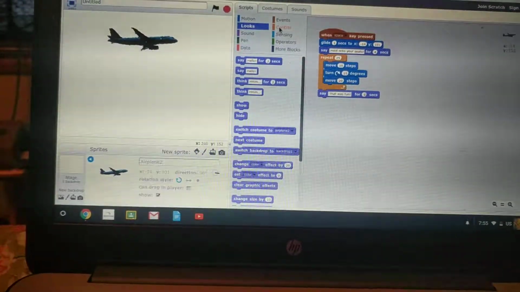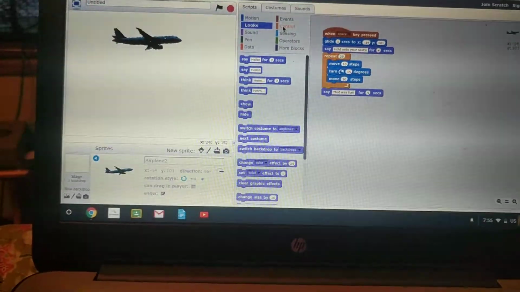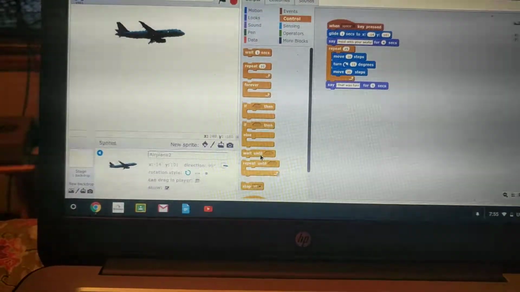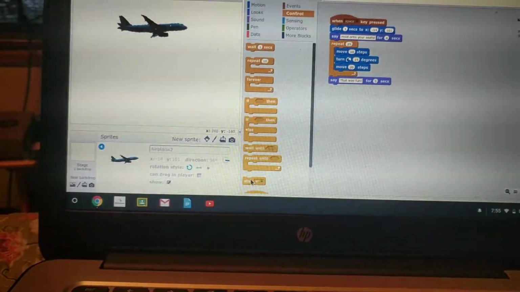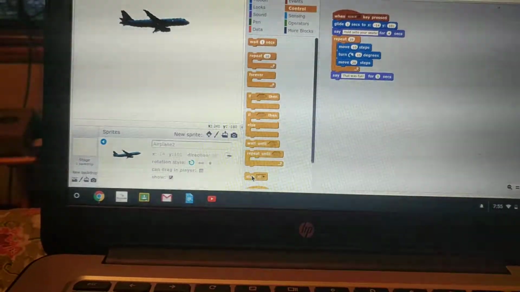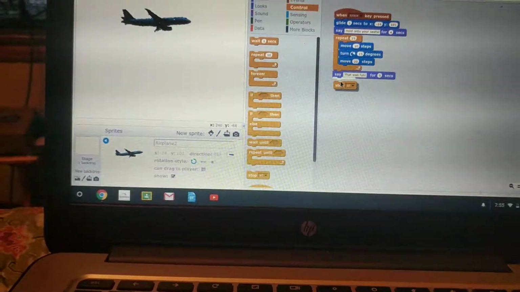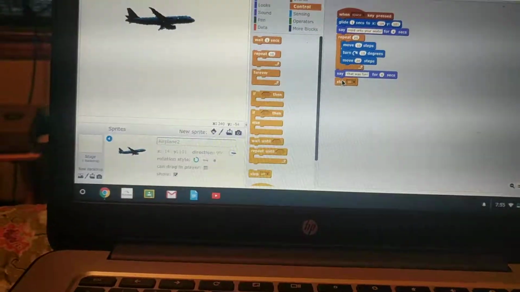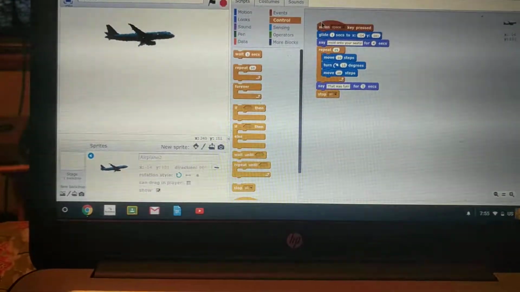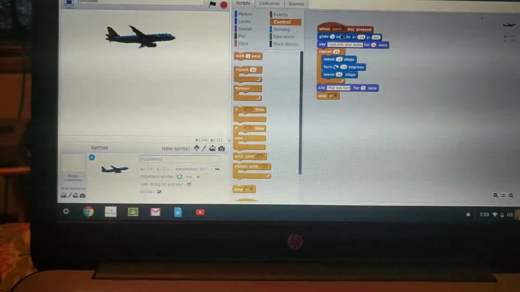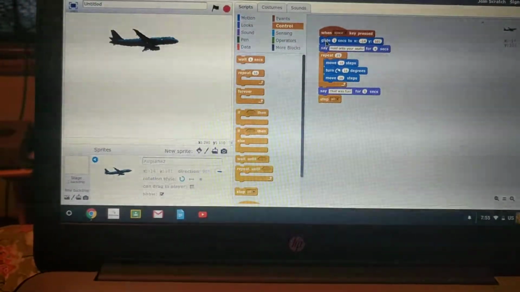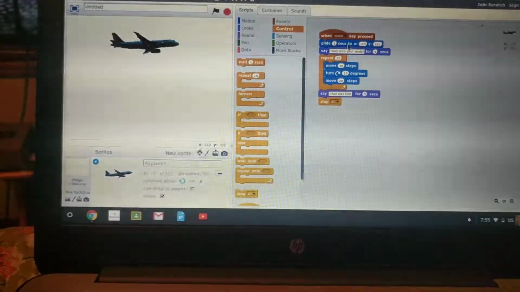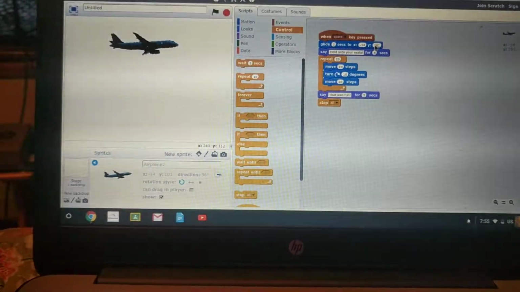And then this is the end of my code, so I need to finish it. So I'm going back to a control so I can tell my code to stop. And right here I have a stop all. So I'm just going to slide that in. So here I have when spacebar key is pressed, my airplane should glide for 1 second, and it just has an X and a Y axis.